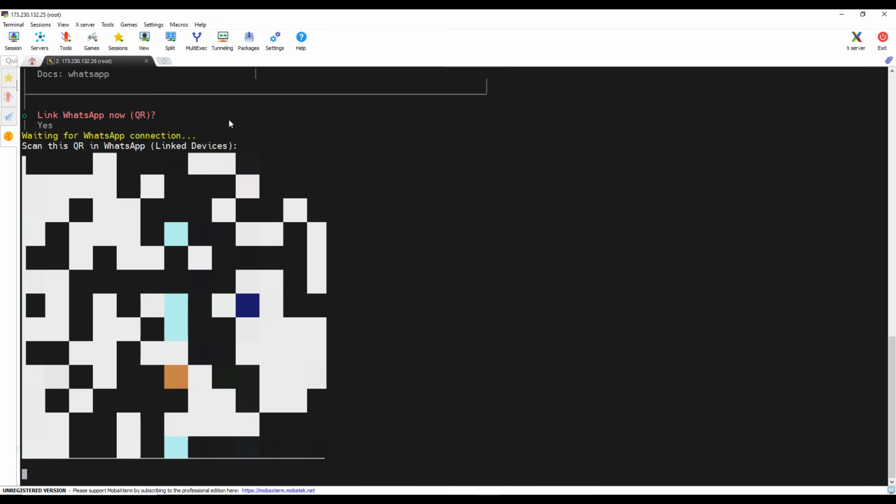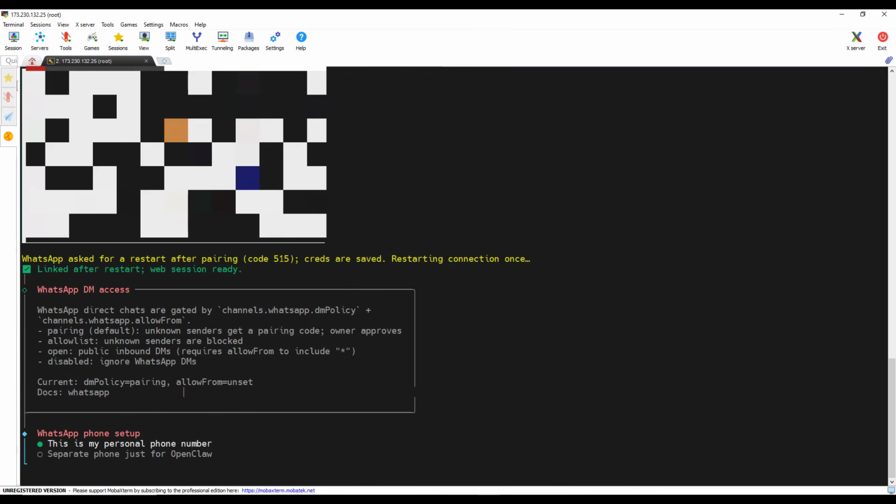Okay, so I have linked my smartphone. So I'm just going to select link device. Okay, so as you can see, the device has been linked. Okay, so WhatsApp asked for restart after pairing. Okay, so as you can see here, linked after restart, and the web session is now ready.